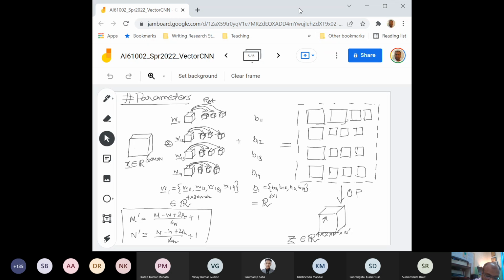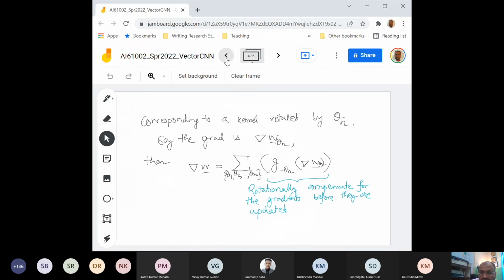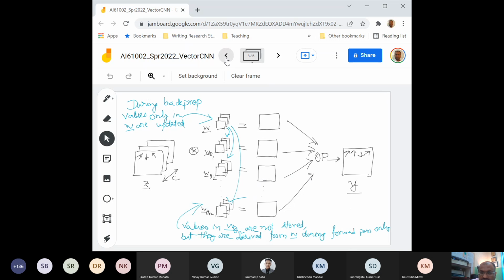Excuse me, sir. One question here. This Z is R 4 cross 2, sir. Why is this 2 coming? This I didn't understand. So look over here.